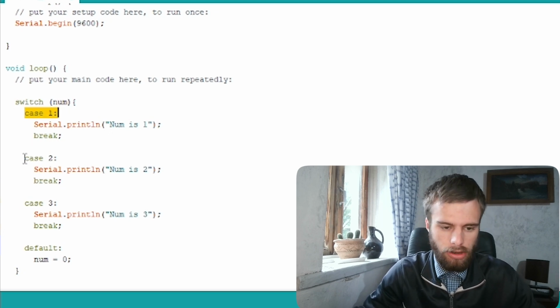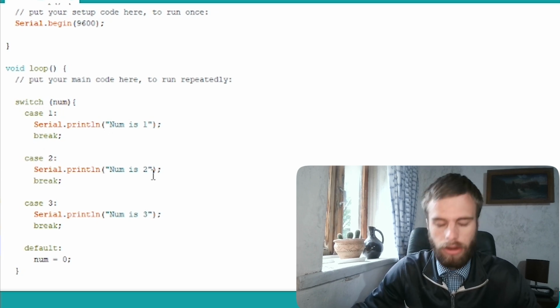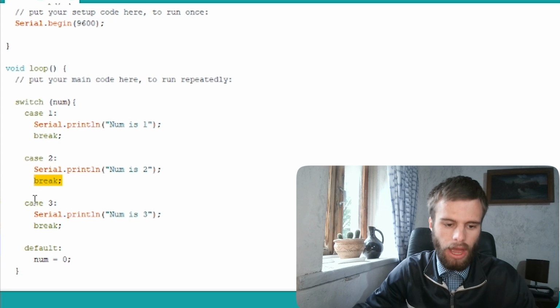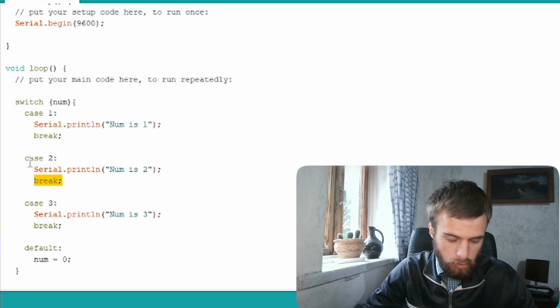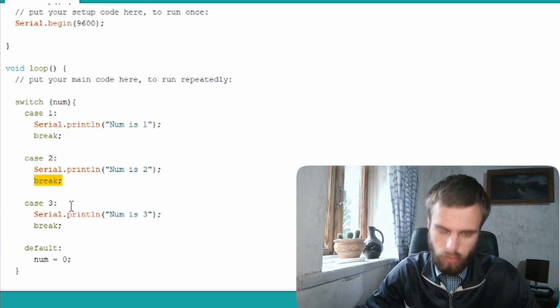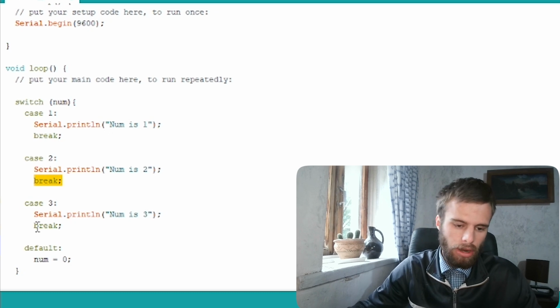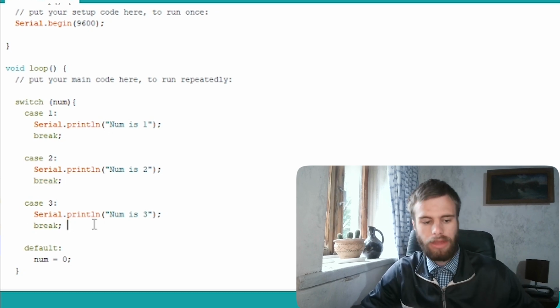It's going to move on and check this case statement, which is 2. So if num equals 2, then it's going to print num is 2 on the serial monitor, and then again we're going to break out. And then if this is not true, then it's going to move on. It's going to come in here if num is equal to 3. And so if num is equal to 3, then it's going to do Serial.print num is 3. And then it's going to break out of it. So that's ultimately what that's doing here.